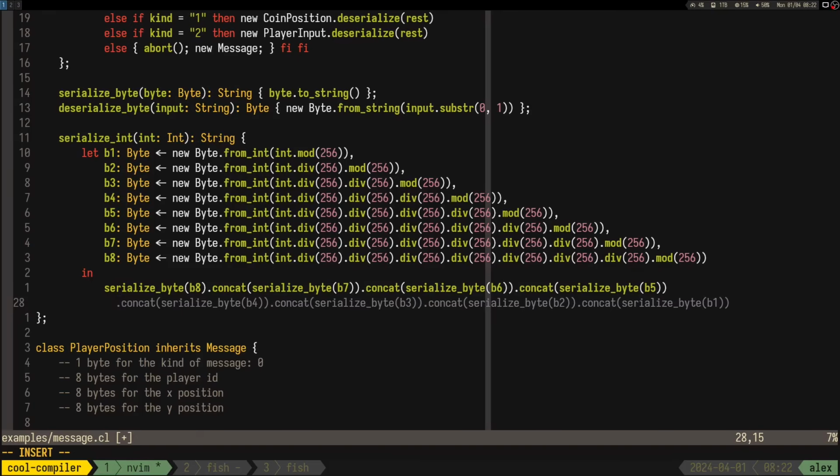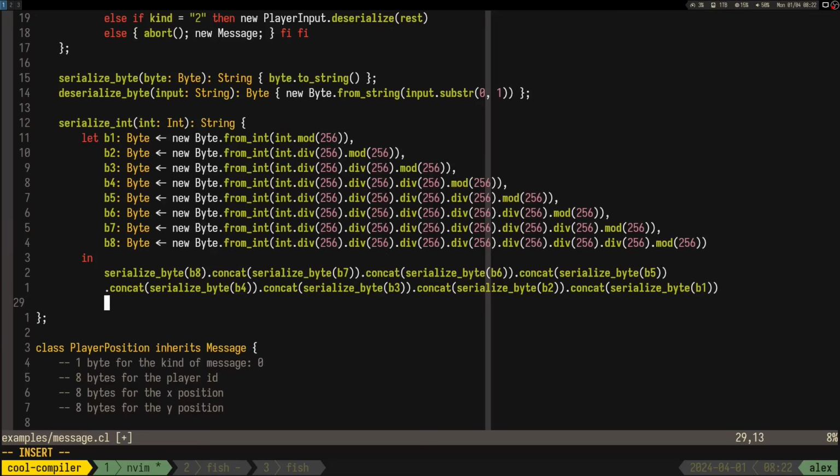And then concat all of them again. So yeah, it looks really ugly, but I cannot really do anything. Well, sure, we could have used serialize short, serialize double word, and make it a bit better, but I don't think we are gonna need them.